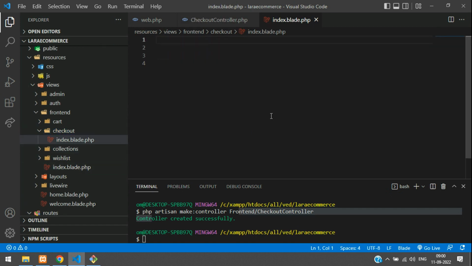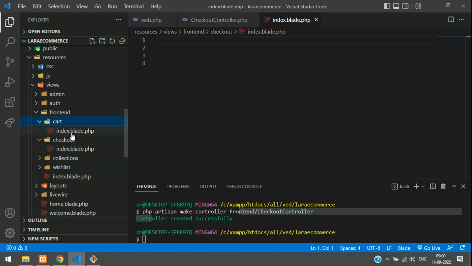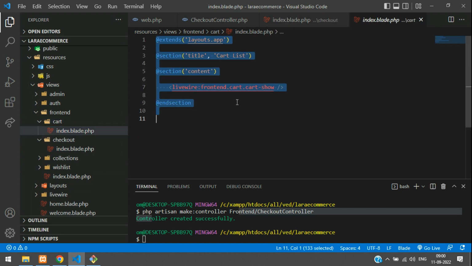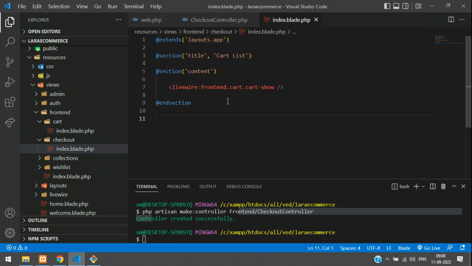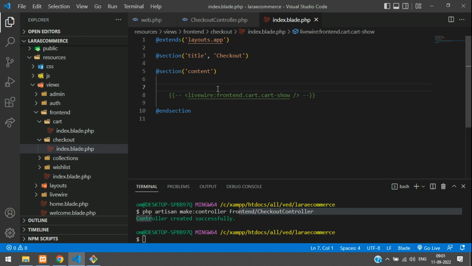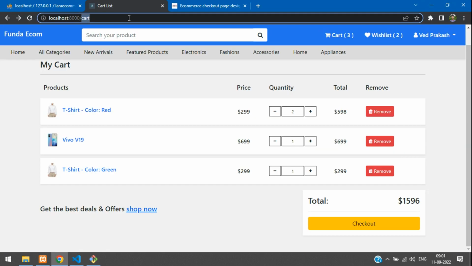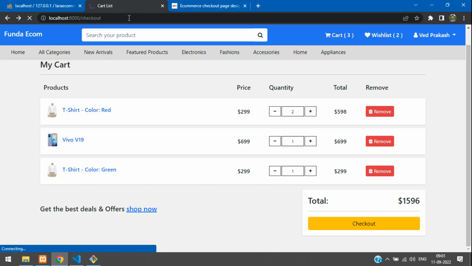And now let's extend the layouts, so we can just copy from the cart index file. So let me copy it, Control A, copy everything, let's Control W to close the file and just paste it. Done, guys. And now let's change the title to checkout, and we are going to add the Livewire component. We don't have it right now, so what we can do is comment this out and write checkout page. Okay, so now let's refresh and check. You need to go to the checkout page first, and you see that we are on the checkout.